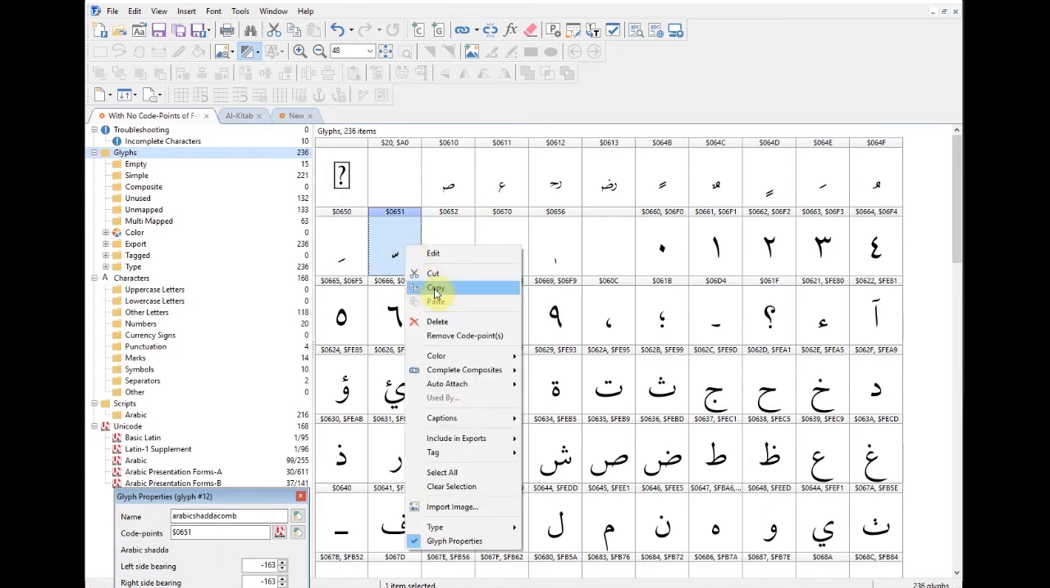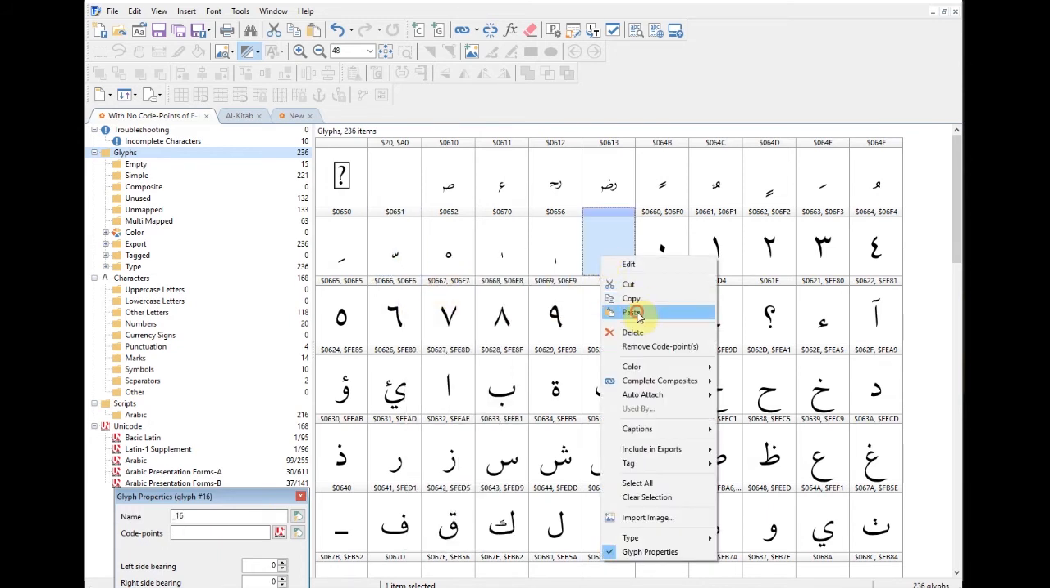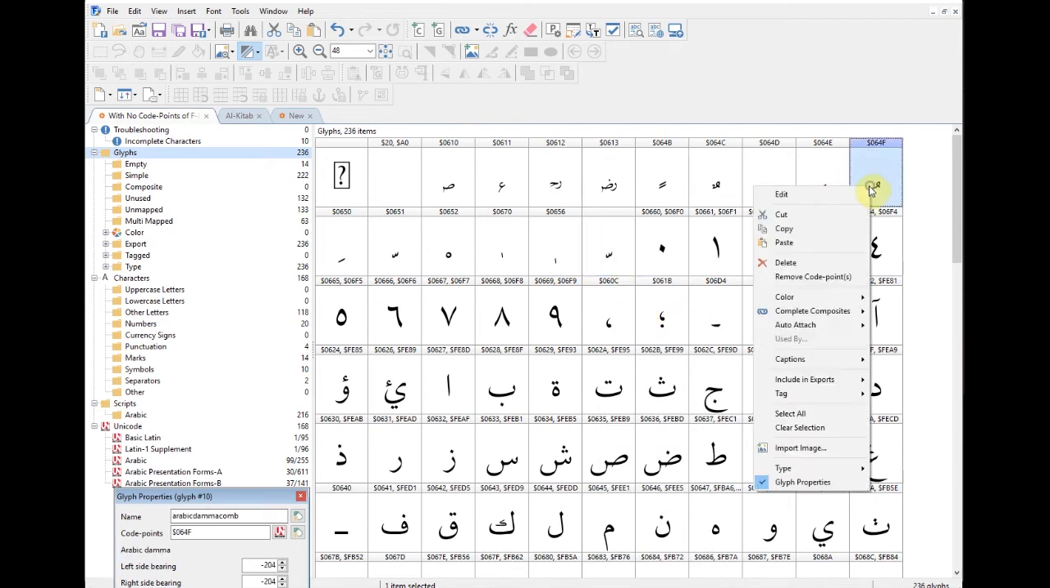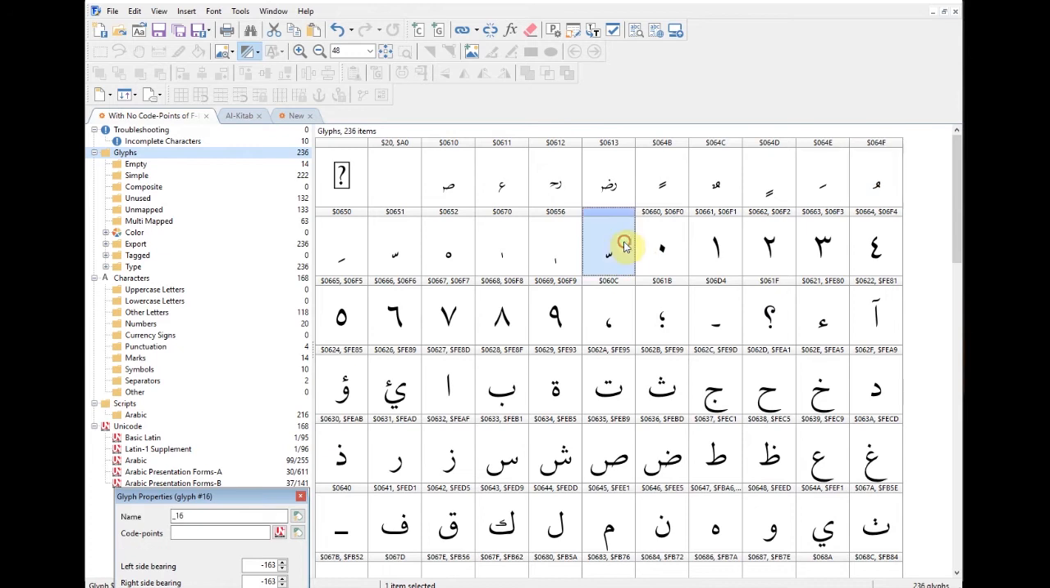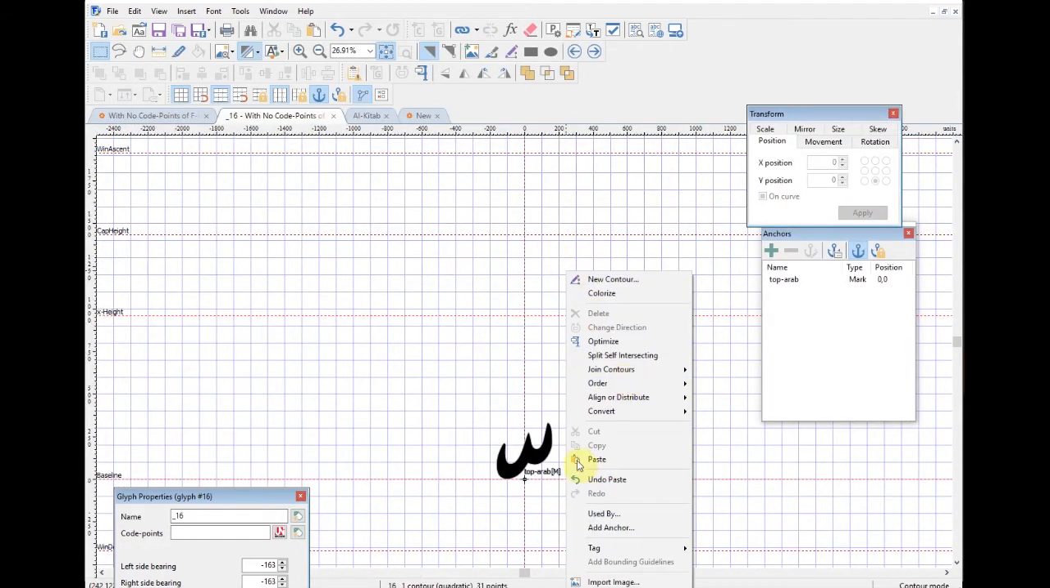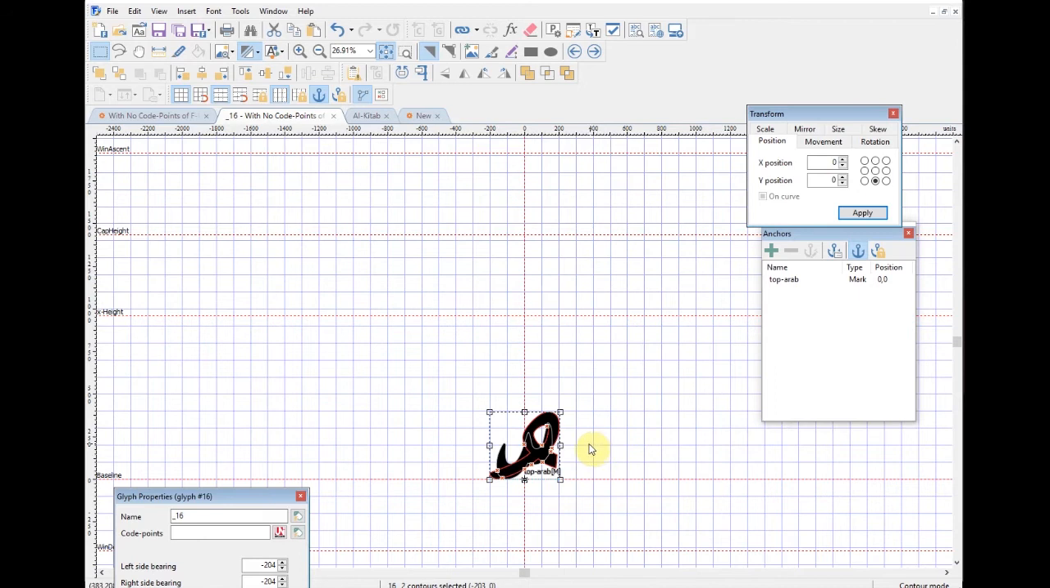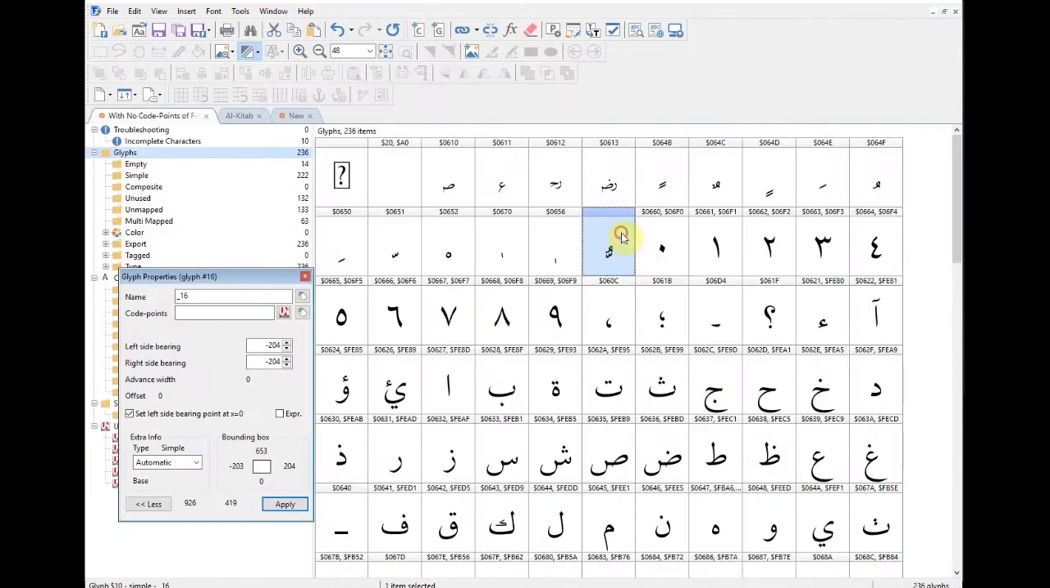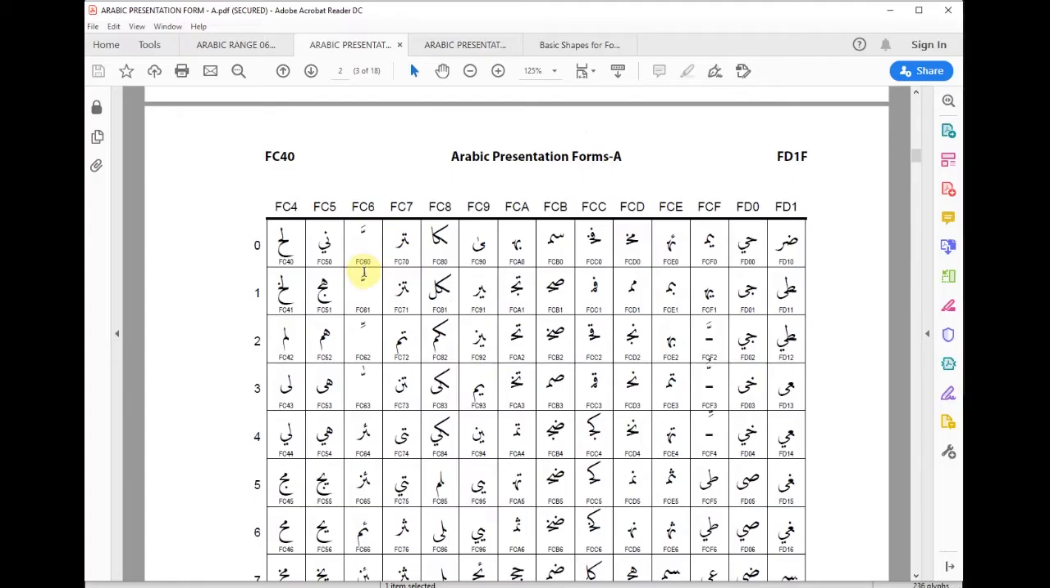Okay, I'm going to copy this one and paste it here. And I will copy this dammatan right here and paste it on the top here. If you don't do that, this will happen when you type with your font: every mark will come over the top of each other. So let's see this way. This one has a code point. If you look at it, yeah, this one, you see right here, damma with pesh, shadda with pesh.